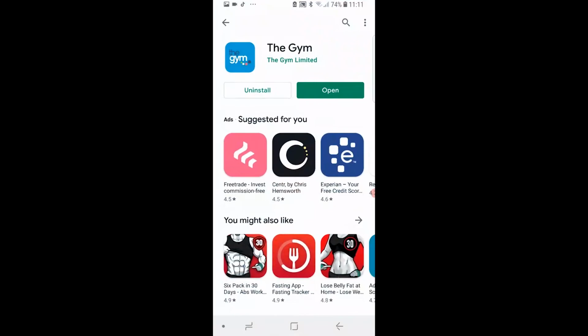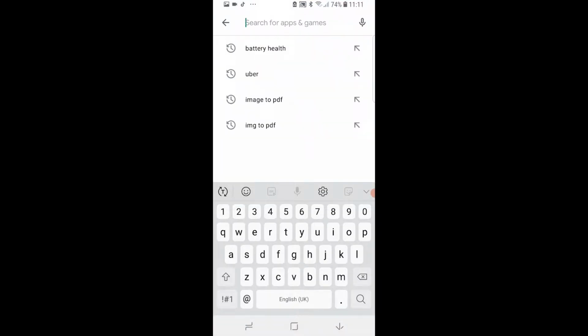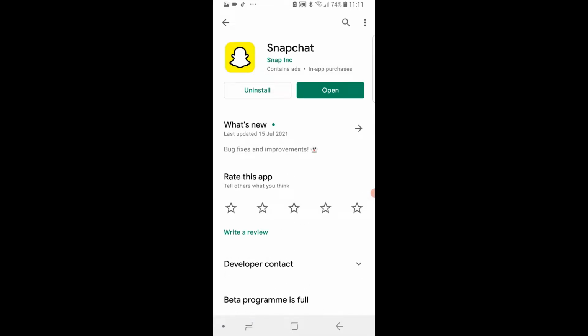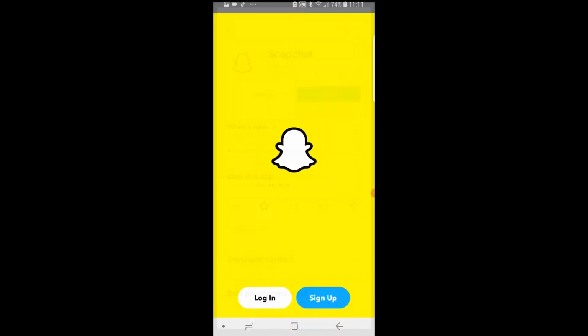To do that, head to your Play Store or the App Store. So go to the Play Store or the App Store and just go ahead and search for Snapchat. You should see it in the Play Store very easily. You can see here is the official one by Snap Incorporated. So just go ahead and install that to your device and then you can open it.